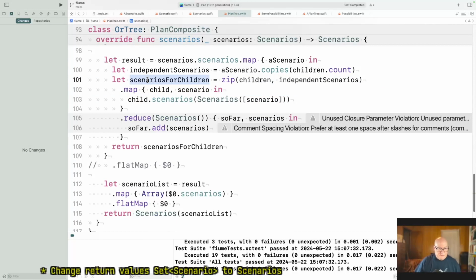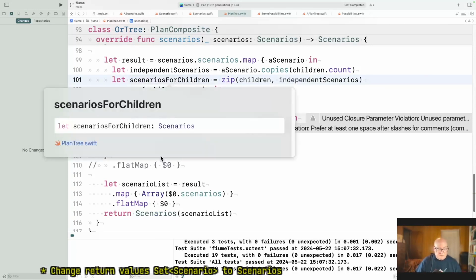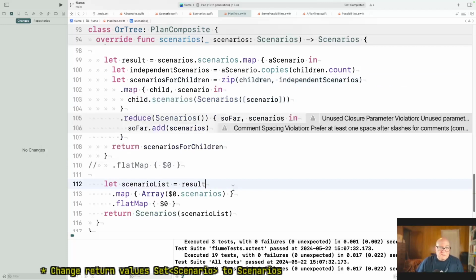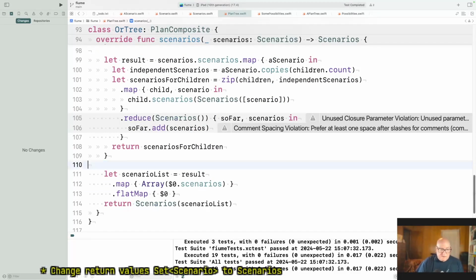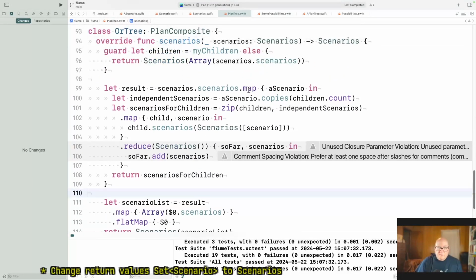All right, but anyway, Scenarios for Children is an actual scenarios object, so that's good. Now I think the problem is this one is mapping and flat mapping, and then doing the result thing at the end there. I think we can do the same kind of thing. And then once we can do that, it's almost like there should be a constructor for something. I don't know.